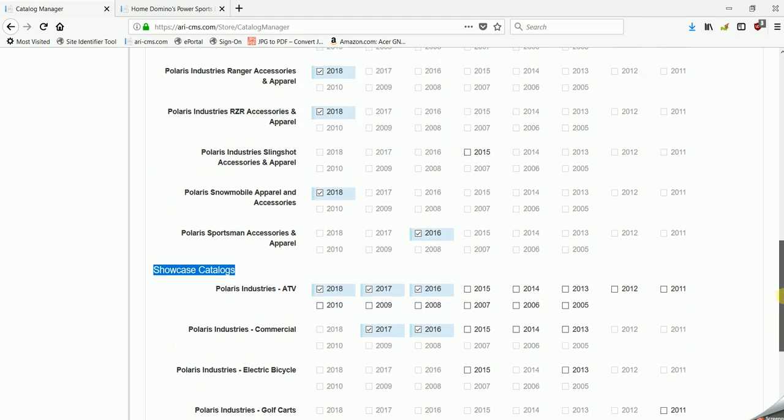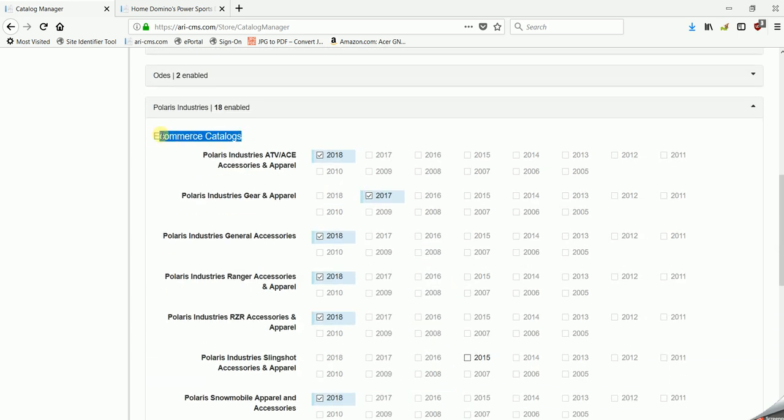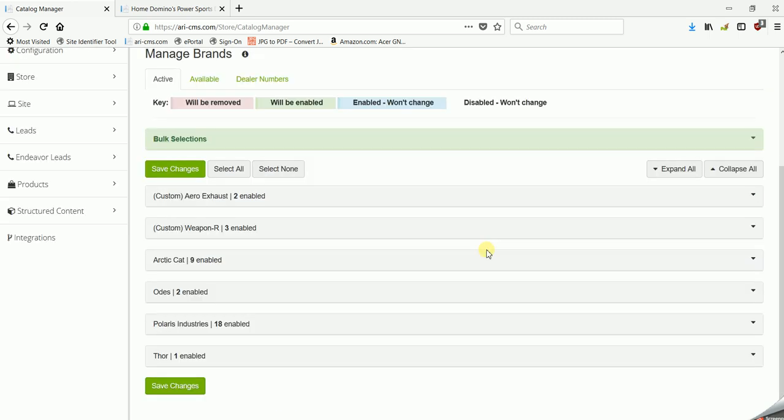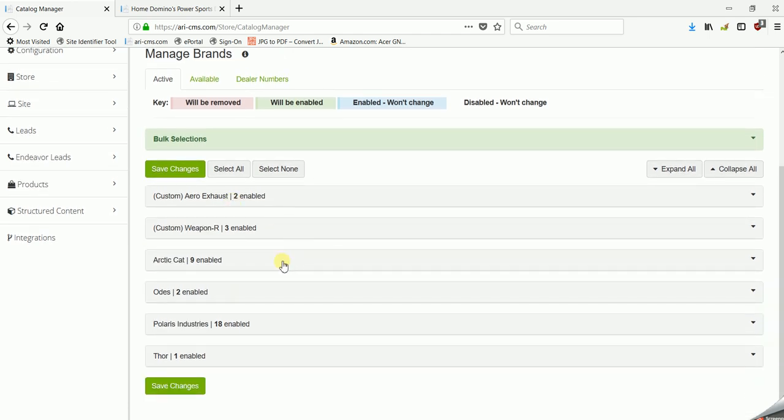Above your showcase catalogs, they have e-commerce catalogs from the same brand. E-commerce catalogs refer to aftermarket parts, clothing, and accessories from those same brands. When you initially jump into the catalogs area, you'll want to go through each brand that is currently there and make sure what's enabled is what you would normally keep on hand and in stock, or if someone was interested, you could quickly order in for them.